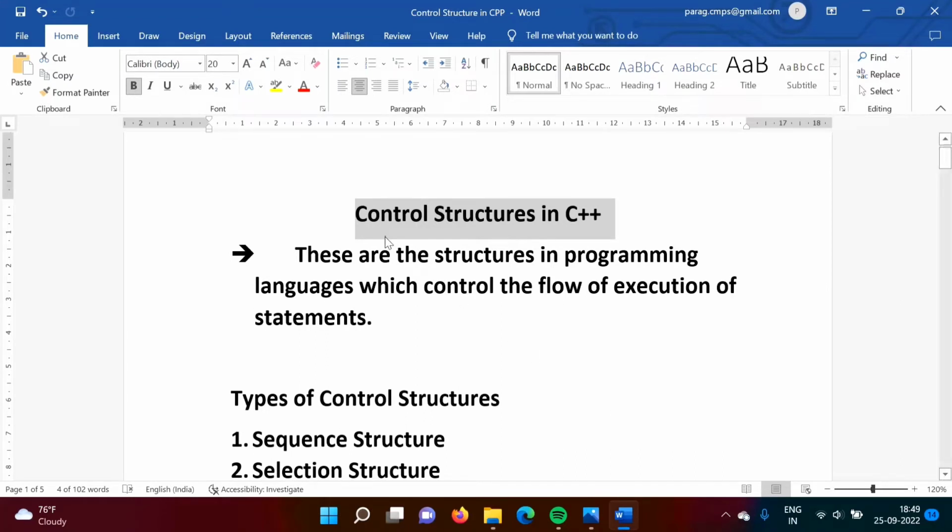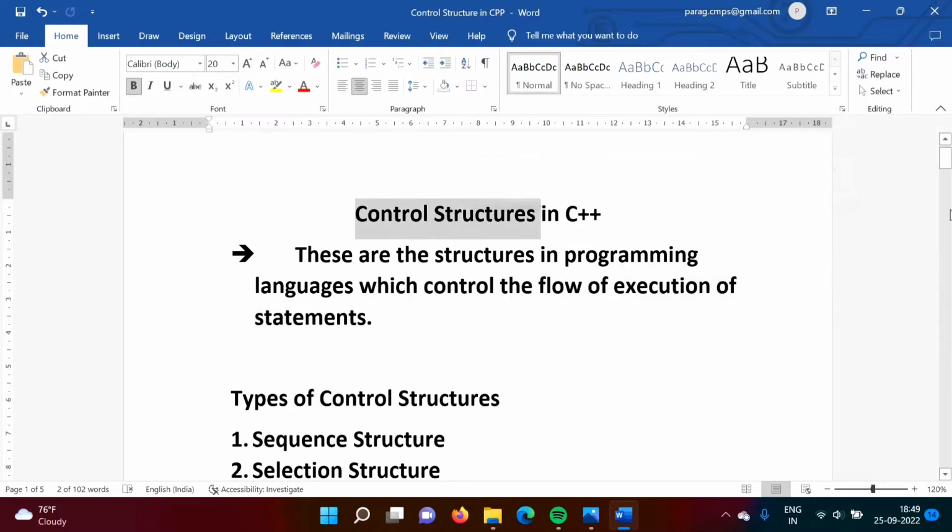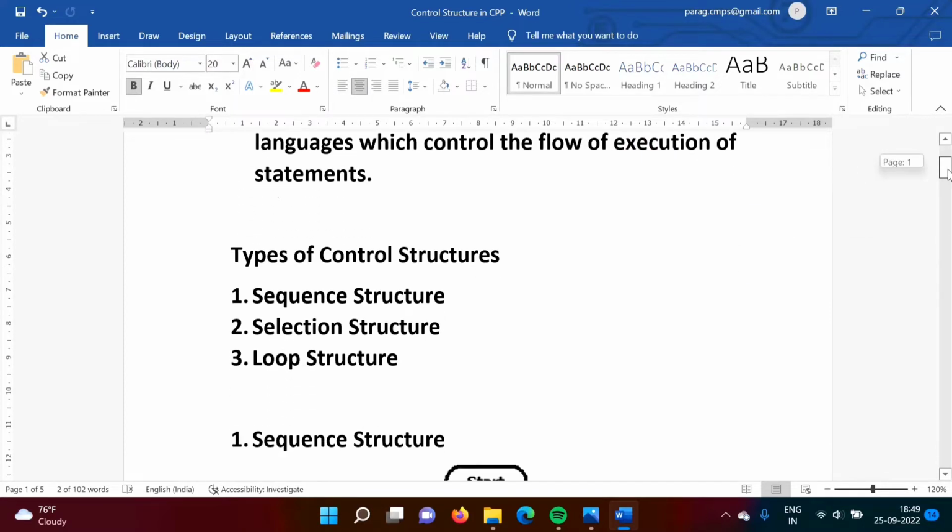In this video, we will see control structures in C++ programming language. Generally, what do you mean by control structures in any programming language? Control structures are nothing but structures which control the flow of execution of statements. So how statements in any programming language are executed is decided by these control structures. In this video, we'll see what are the different types of control structure.